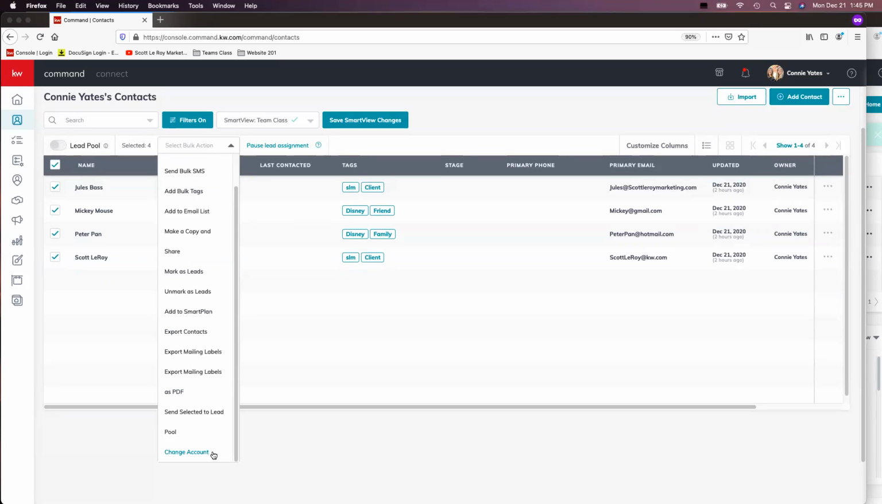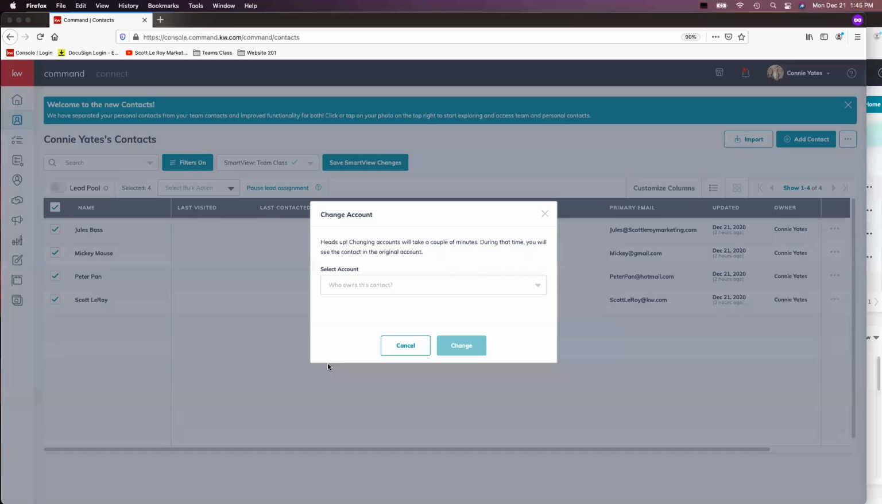Once I click on change account, I'm going to get this pop-up and it's going to say who owns this account. It's just going to allow me to select the team name. If you are in a unique situation and you're associated with more than one team, you'll want to make sure that you're selecting the correct team profile. For example, if you're with an expansion team, and maybe there are a couple of variations, make sure you're selecting the correct profile before you start mass moving contacts over.